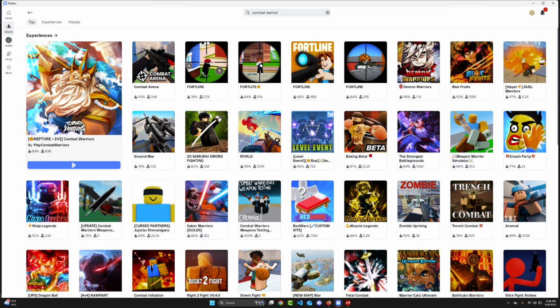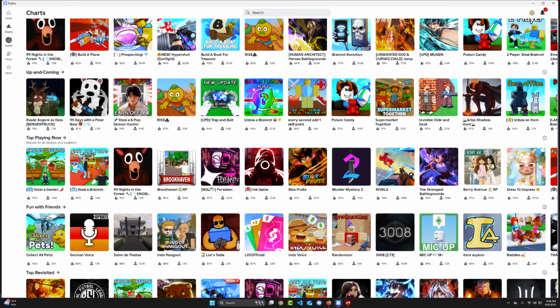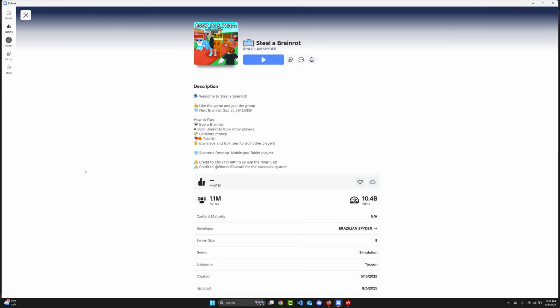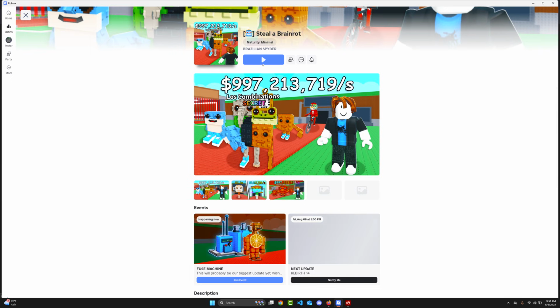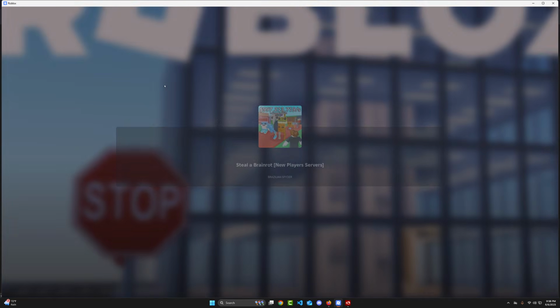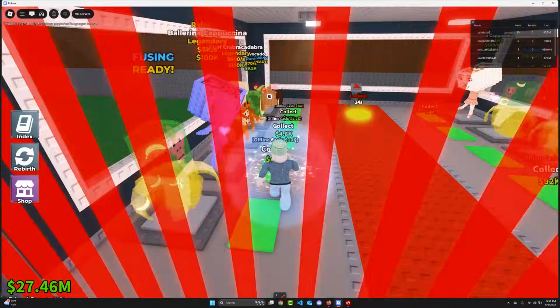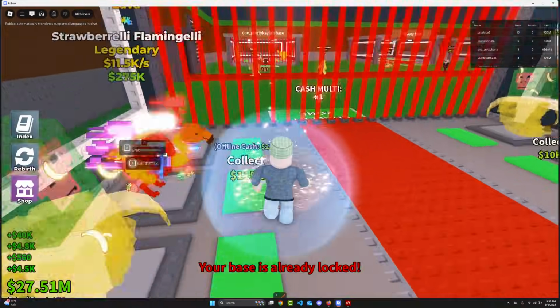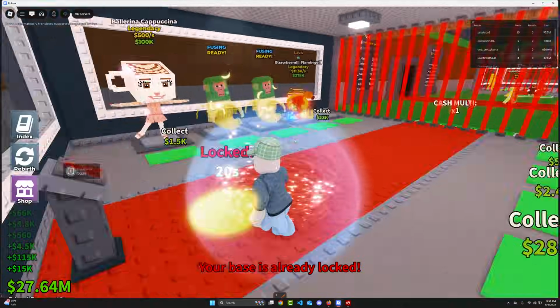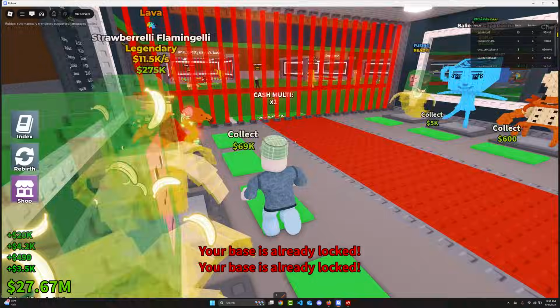But anyways, you want to make your way over to charts, and then you just want to basically go back into Steal a Brainrot. Once you go back into Steal a Brainrot, I recommend doing it from the charts page, not clicking on anything else. But anyways, once you are on Steal a Brainrot, you should spawn in with shift lock mode, and this could be done without a keyboard. Now, obviously, I am on PC, so it might not show that, but it should look different for you guys.